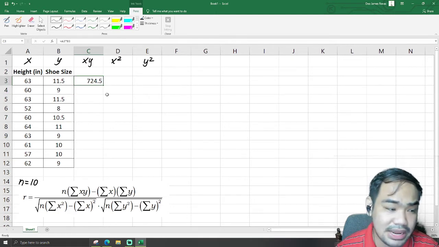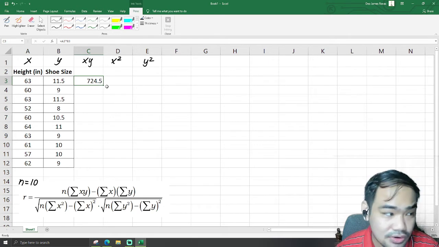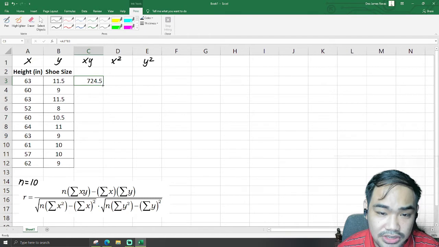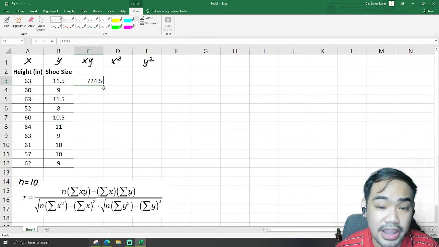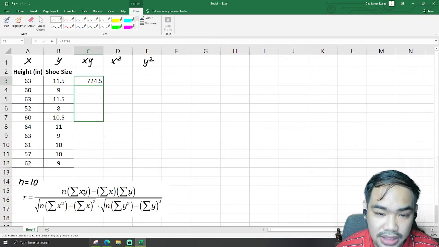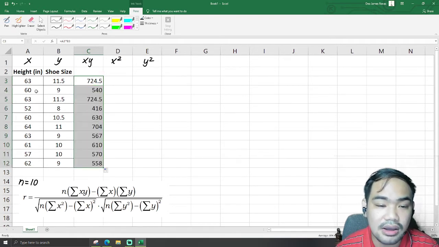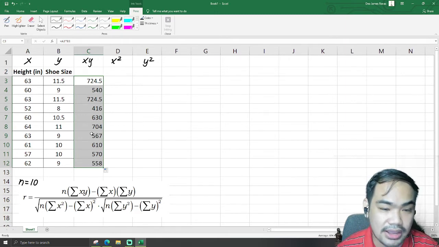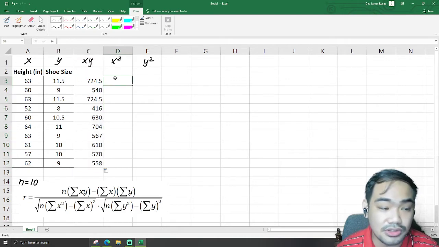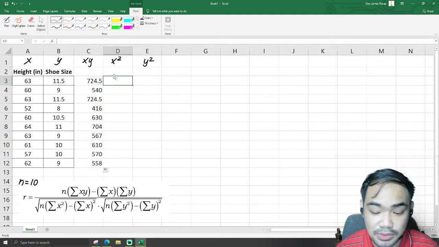So, para mabilis yung ating computation, kung nakikita nyo tong maliit na bar na nandito sa lower right corner, select that and drag it down para automatic lahat ng row na gusto nyong i-multiply ay makukuha na. Ayan. Next, x squared. Syempre, x squared is just multiplying to itself.